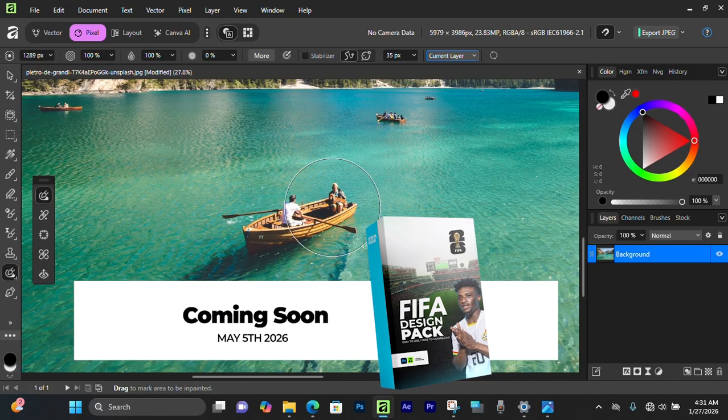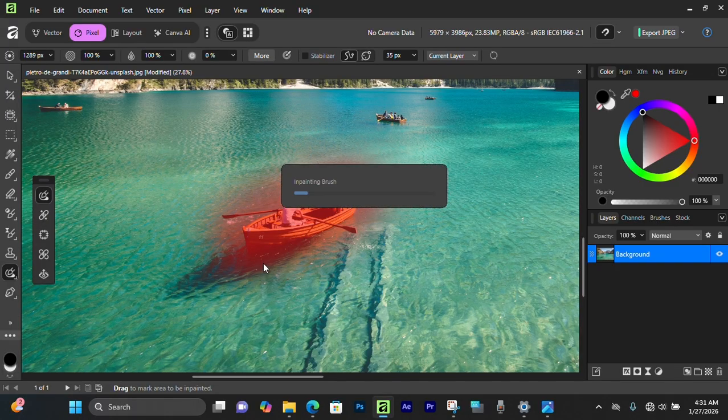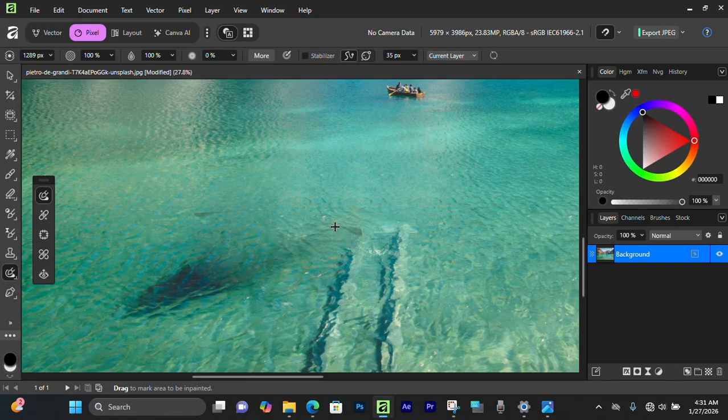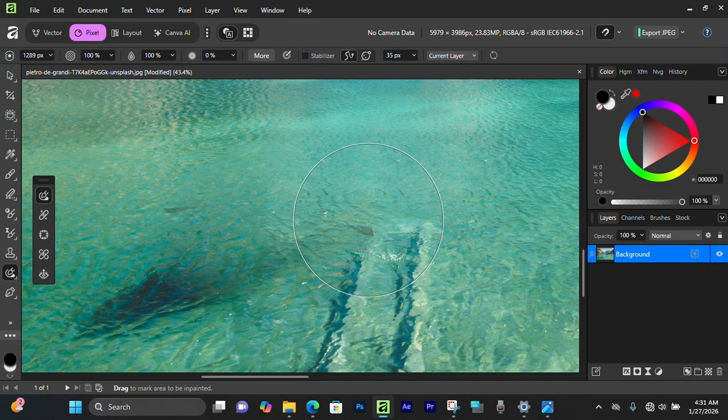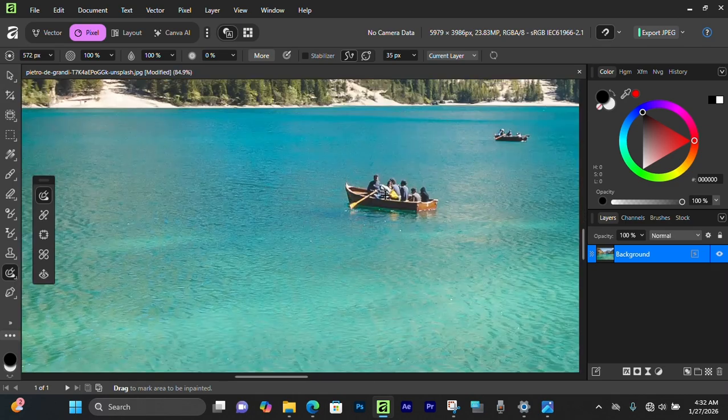You brush on it to make a selection. So you do it like this. And then you can see it's going to automatically remove it for you. When I zoom in, I can see some traces of it. So reduce the size a bit and then paint over it. So let's remove this one.